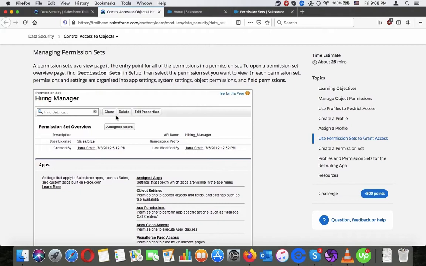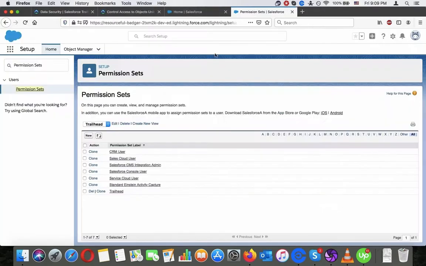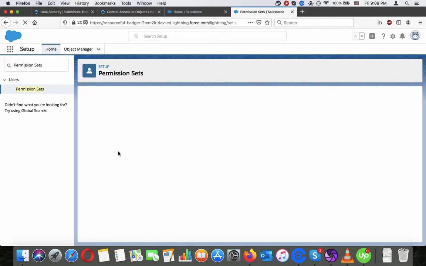A permission set overview page is the entry point for all of the permissions in a permission set. To open the permission set overview page, find permission sets in Setup, and then select the permission set you want to view. In each permission set, permissions and settings are organized into app settings, system settings, object settings, and field permissions. Let's have a look there. So this is like a standard permission set.